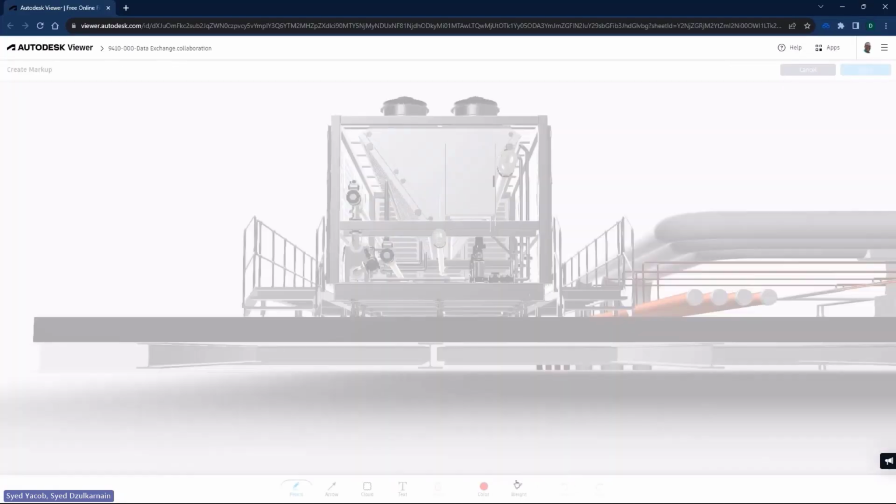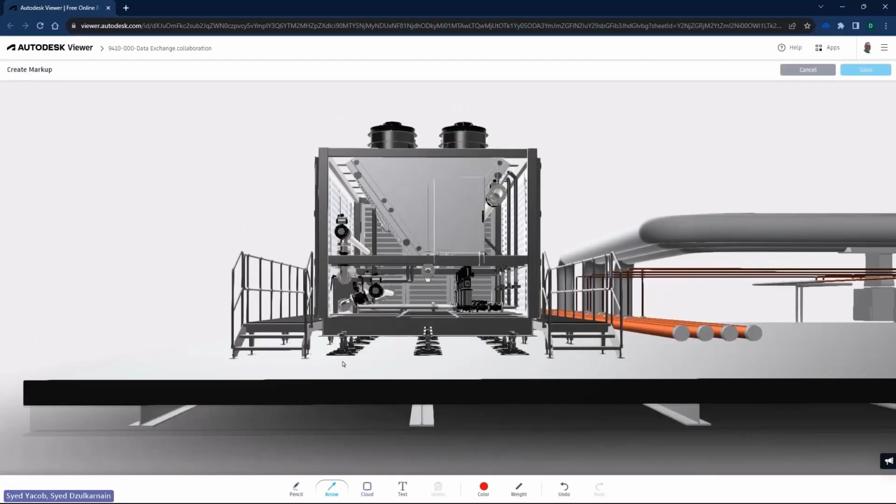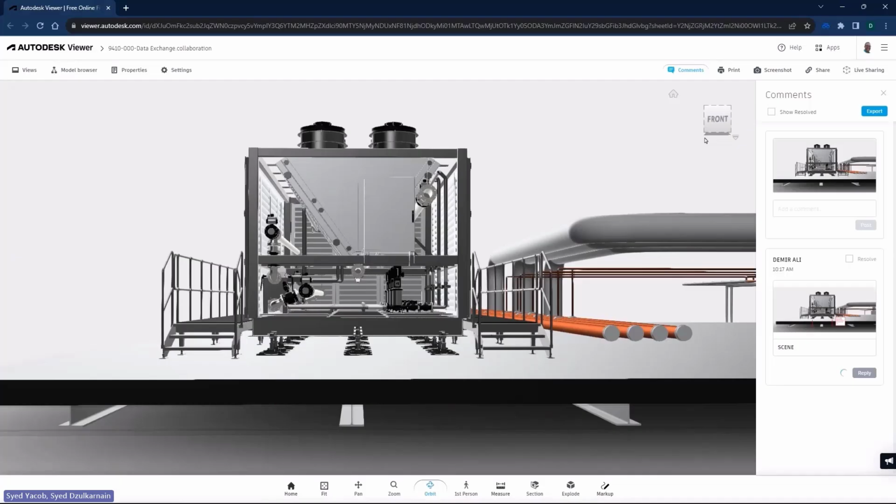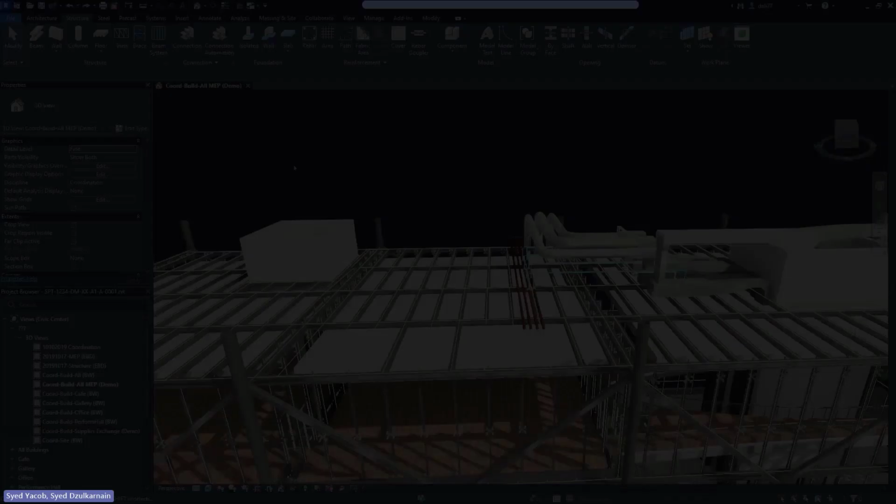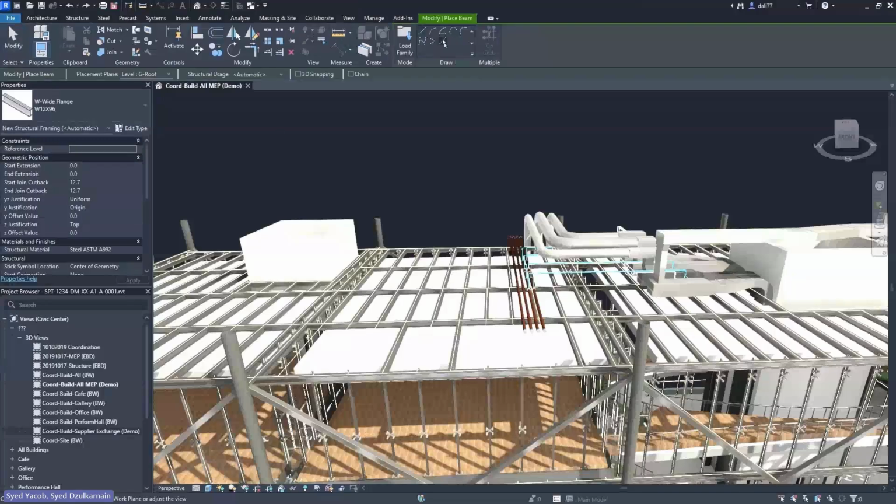Okay, now all this sharing is done through the cloud, so we can give comments. Let's say the reviewer comments, can we add a beam to spread the load of the unit because the unit is heavy and might affect the structure of the building. So now go back to Revit.